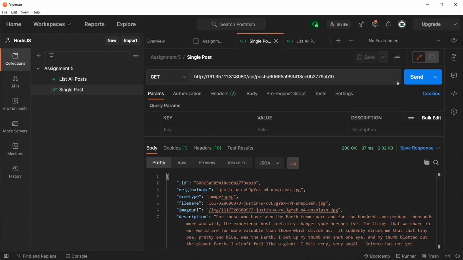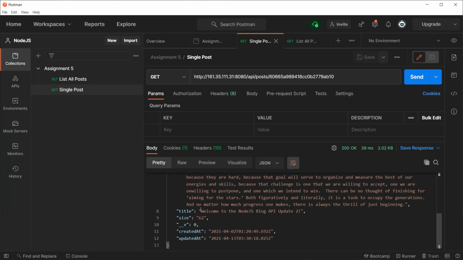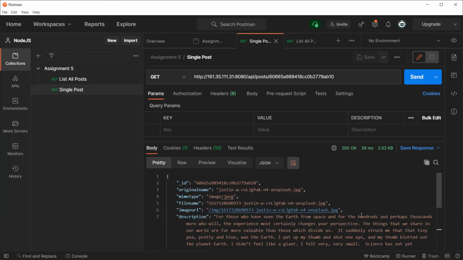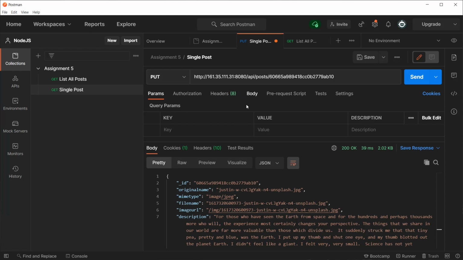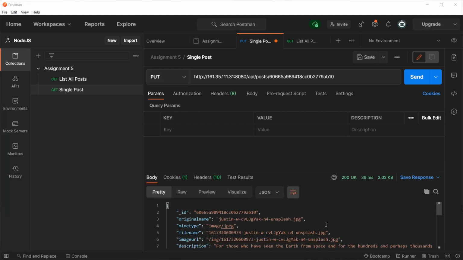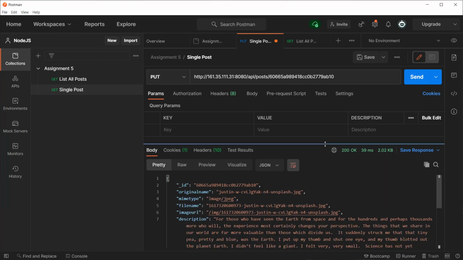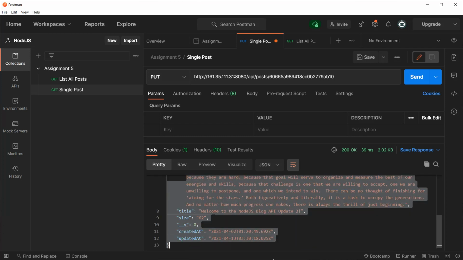So in this case, we're looking at this one here. And this has a title, Welcome to NodeJS Blog API, Update 2. So let's go ahead and actually change this. So what I'm going to do here is I'm going to go ahead and change the request type to put. And I'm going to go ahead and modify the data. So let's get some data here for this put request. So I'm going to go ahead and actually just grab the data that I have in here. And I'm going to go into body.